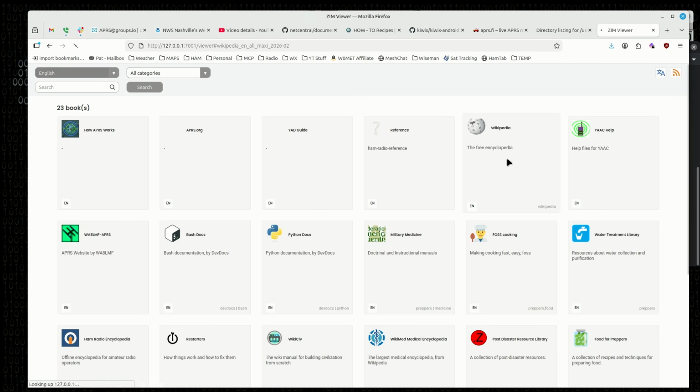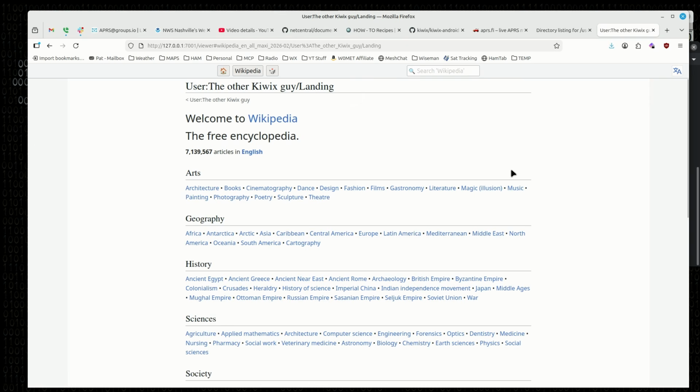But for instance, I've got the entire Wikipedia downloaded. Now, this was a big download. I think it's 110 or 120 gigs of data. I downloaded the one that included the pictures. You can save some size if you don't want the photographs. But this is available completely offline, running in my browser. So all of this data is being stored on an external hard drive.